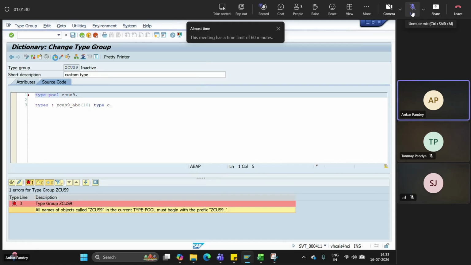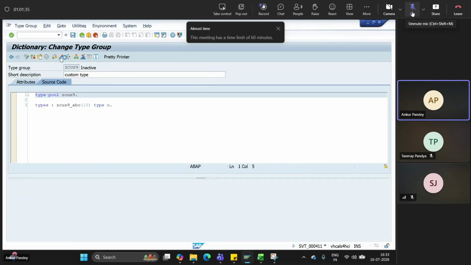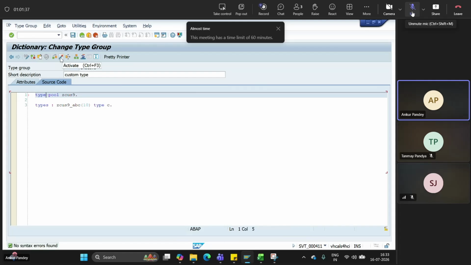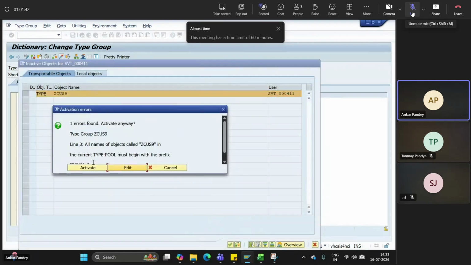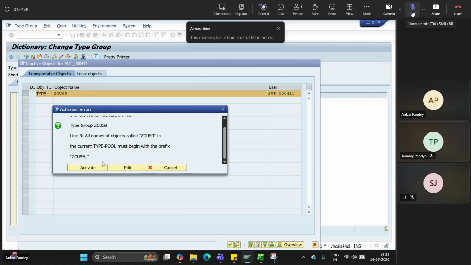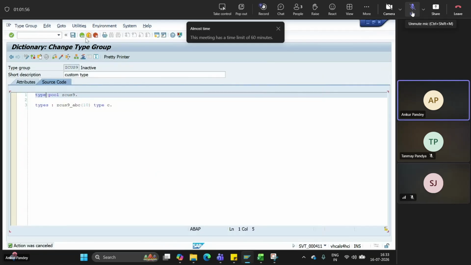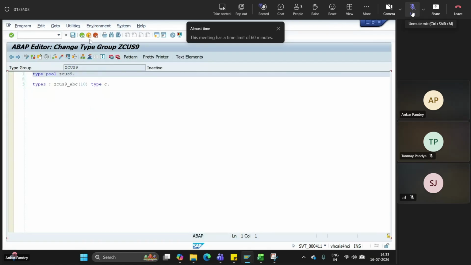So type pools we have to create like this only, and then we can use this type pool. There is no syntax error. When I'm trying to activate it, I'm getting an error. I don't know why. I think some naming convention is bad. Let me change the naming convention also. One second.